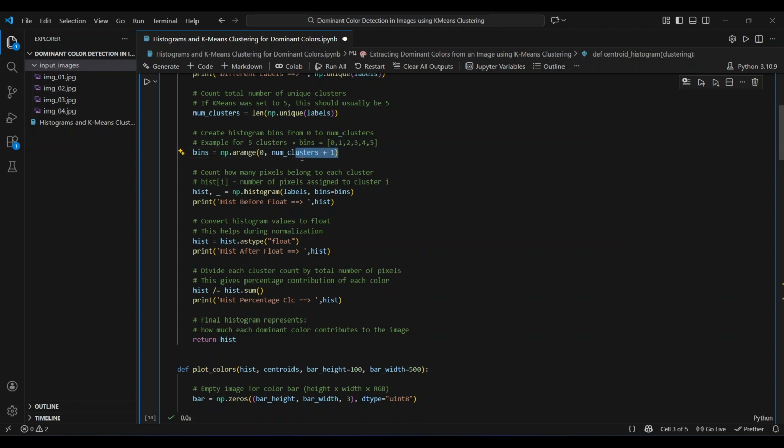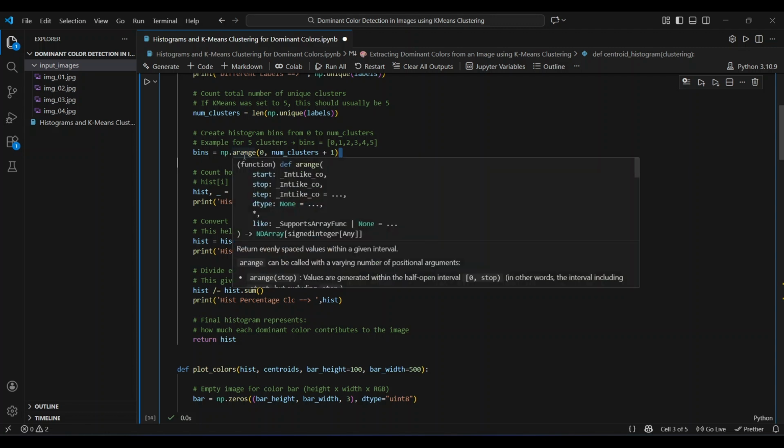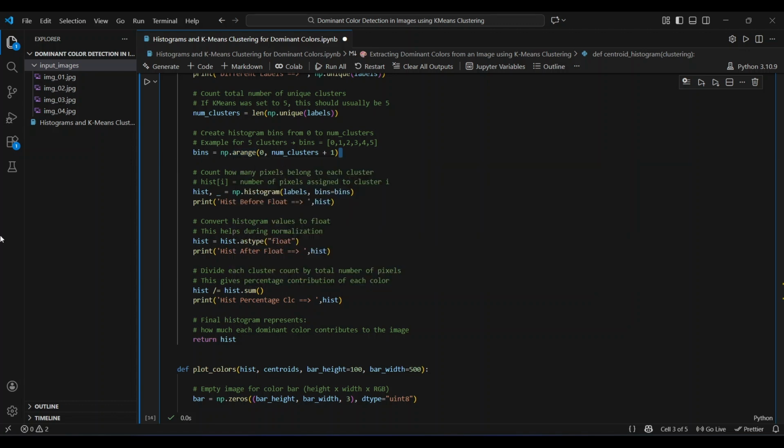The range is 0 to number of clusters plus 1, and you might get confused that the number of clusters is 5 only, so why is this 5 included? It's not included, it's excluded here. So don't worry about it. In bins, when you put the range, the last value gets excluded. If I give the range 0 to 256, then 0 to 255 is included, but 256 is excluded.